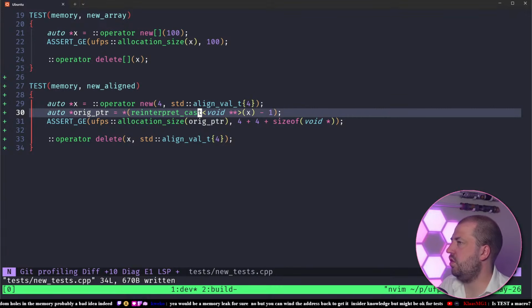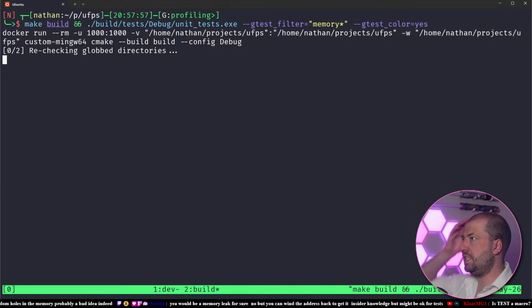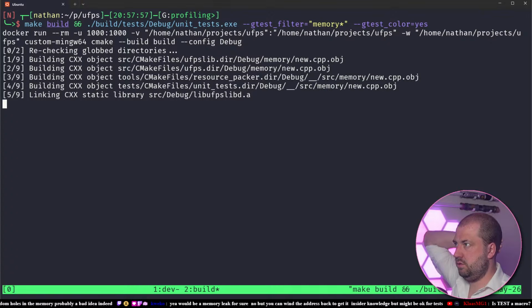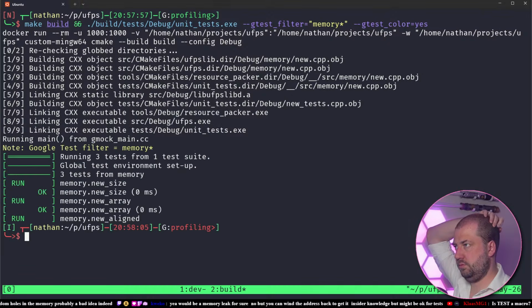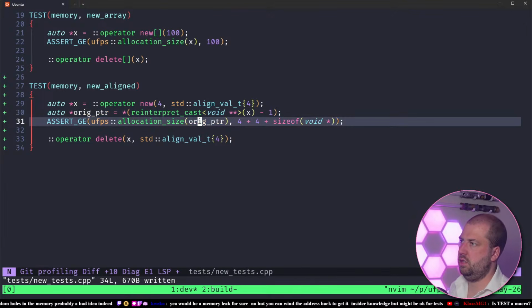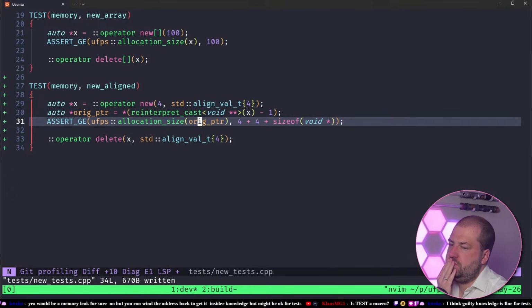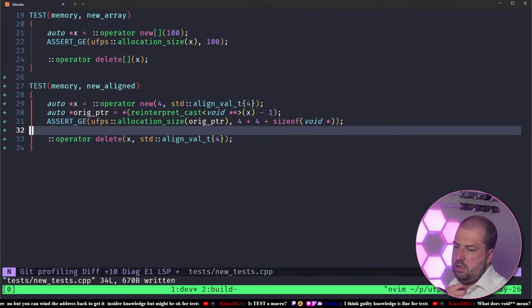Yeah, I think it is guilty knowledge, but I've got to see if it works. I think that crashed. I mean, I'd rather test public interfaces, right? But for this, which is pretty low level, it's all guilty knowledge, right? What have I done wrong? Void star means I have a pointer to a void star.